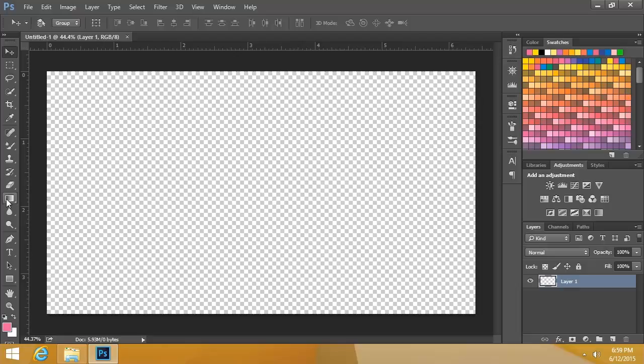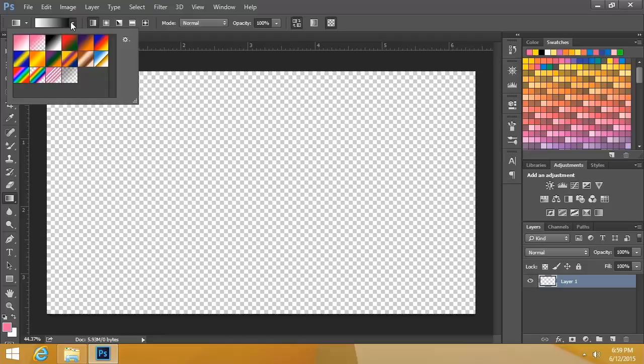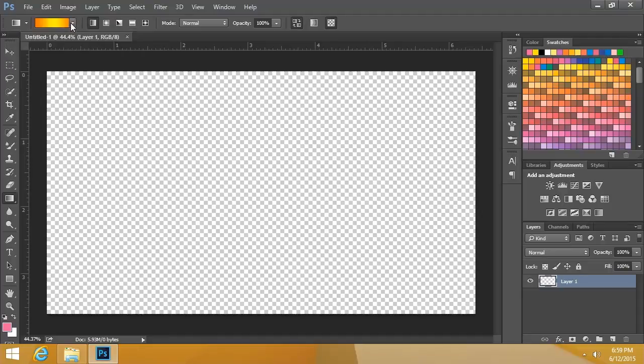Now, in order to do that, I'll select the gradient tool on the toolbox and click on the down arrow here. And from here, I can choose a gradient scheme, or I can create my own by double-clicking on the gradient. I'll just choose an existing scheme, like this one right here. Click on the down arrow again. That'll close the color picker.